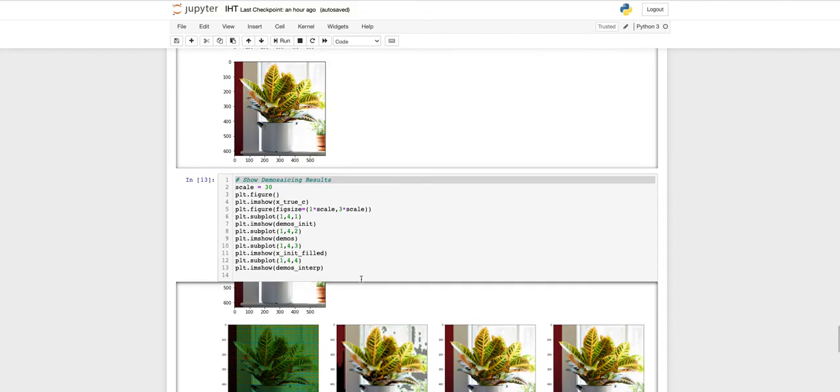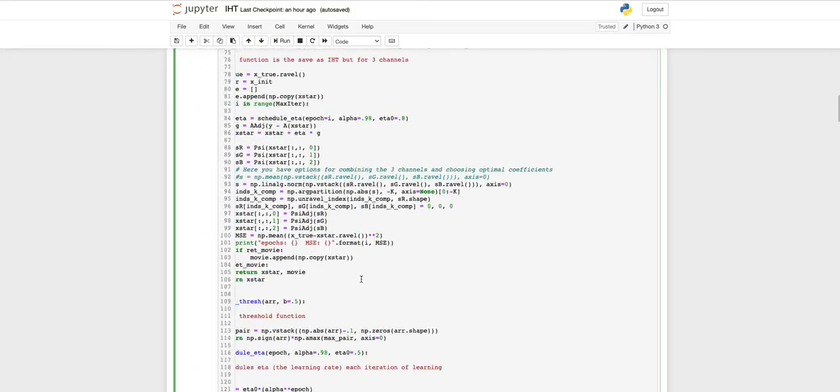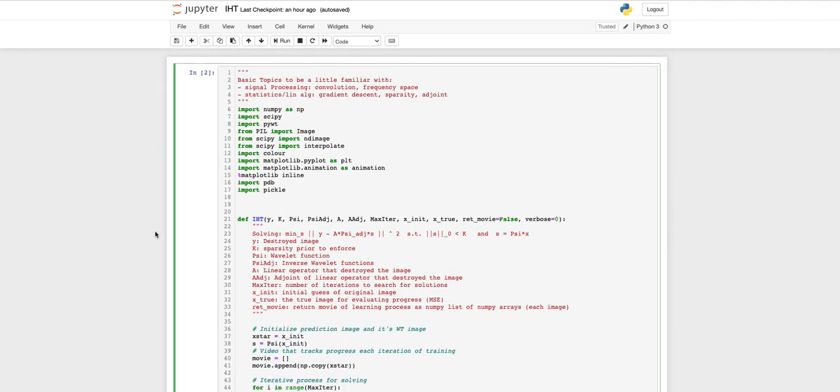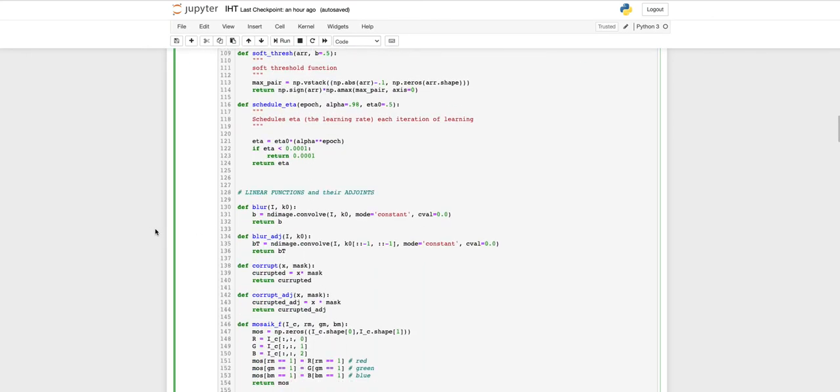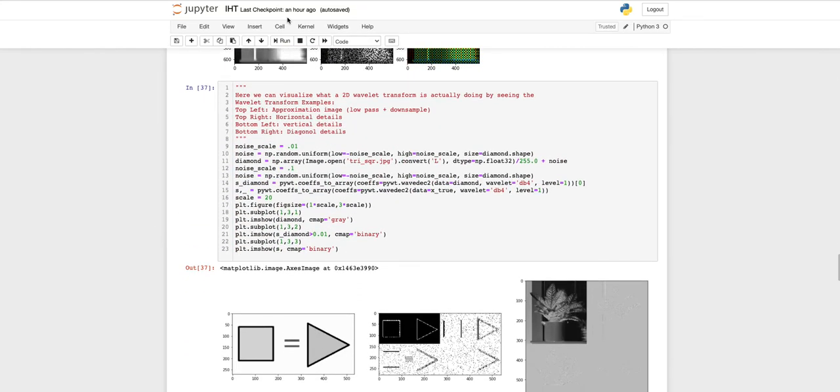I hope you learned a lot, or at least a little bit, about image processing and this idea of a sparsity prior, where we want to leverage the natural features of an image.